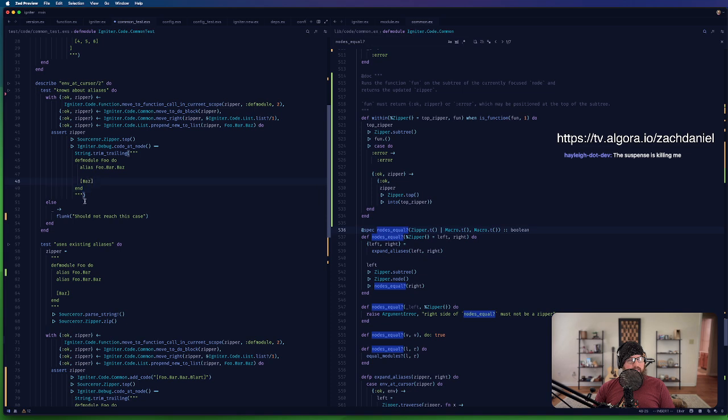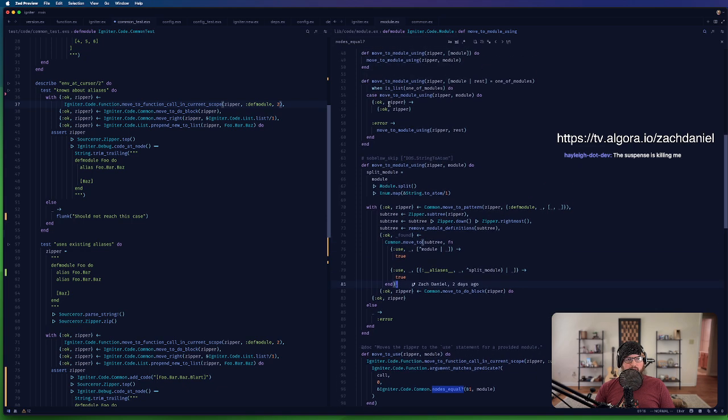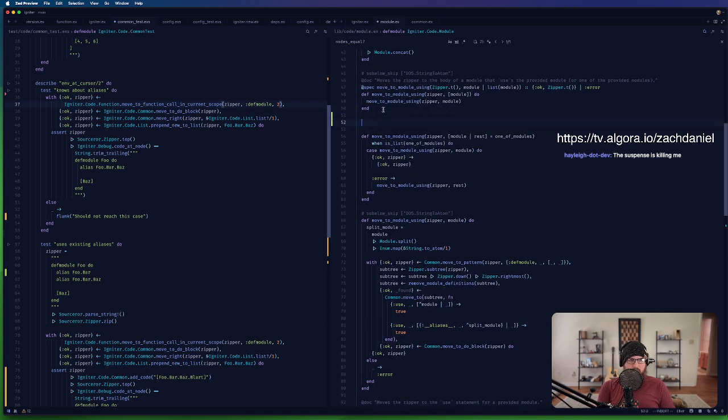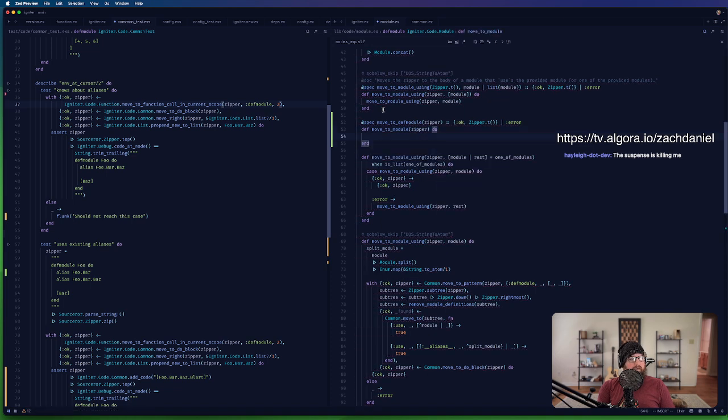And what this means is I have this code here that, if you read it, you can read like a script. So first we go to def module. We should actually make a helper for this. So we'll just say move to def module zipper. Okay, Zipper.t error. And then we'll say this, it's just this.